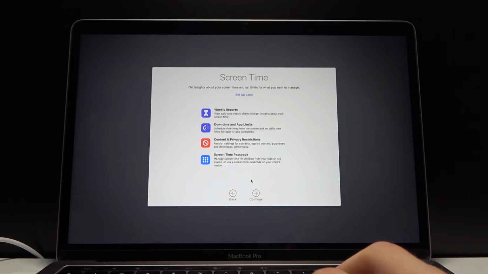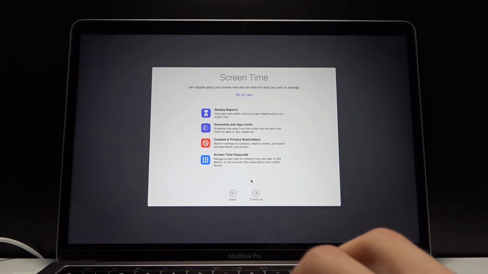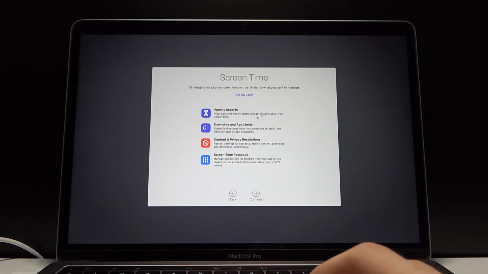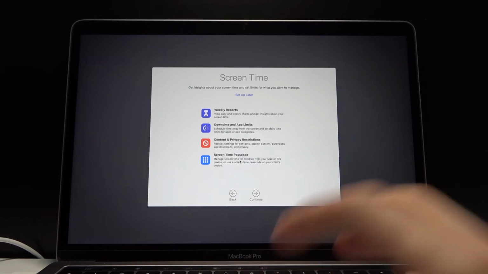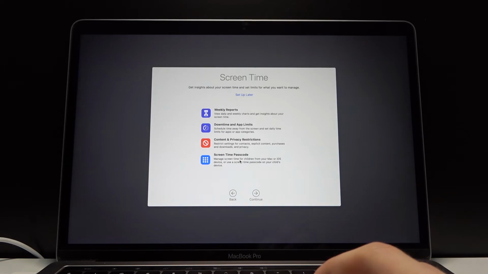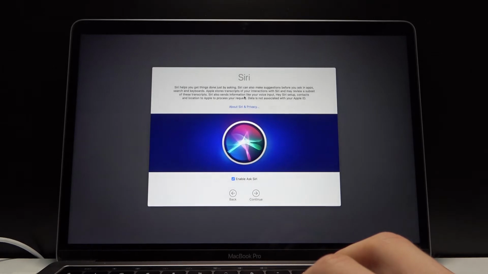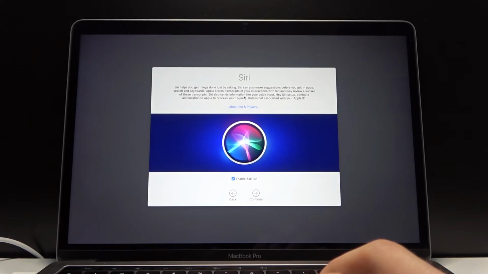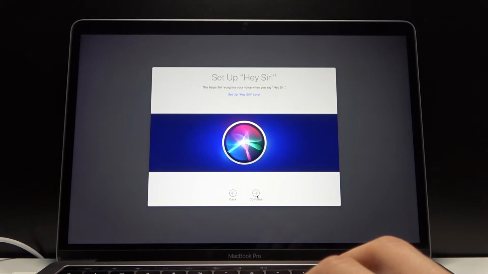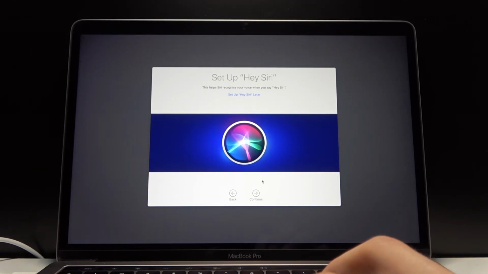And then screen time, so get insights about your screen time and set limits with what? So I guess you can set up some kind of limits to using your device. I'm not exactly sure, never seen this, but yeah, moving past this, we have Siri. So enable, disable, it's completely up to you. If you don't use it, I wouldn't be really enabling it. I think it will require you to go through set up to help Siri recognize your voice.